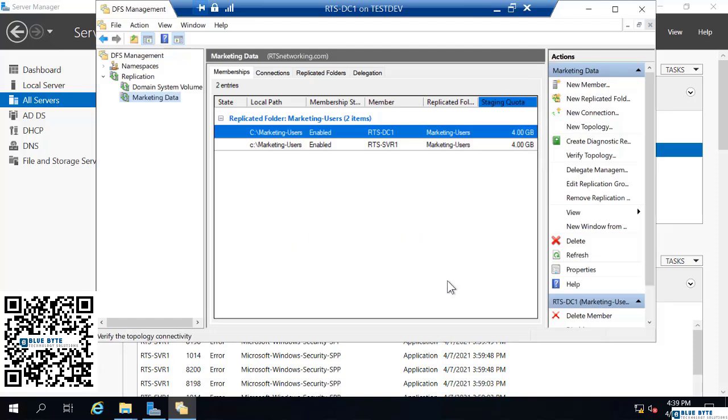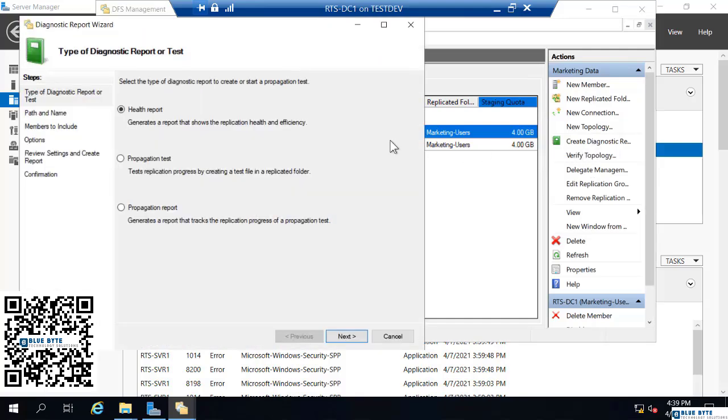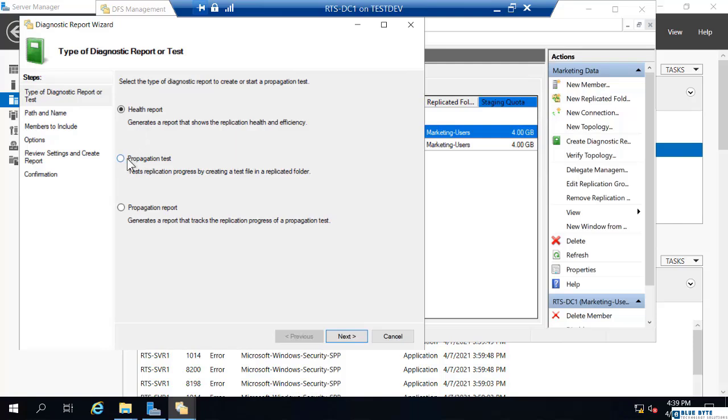So in addition to that verify, you can also go to this create diagnostic report. If I click on that, it'll let me do two things. You can generate a health report and you can also run a propagation test. Now, a health report just lets you know that all the members can communicate with each other. But the propagation test actually creates a file, replicates it, then tracks the progress of it and lets you know how efficiently it actually replicated and verifies that it did replicate.